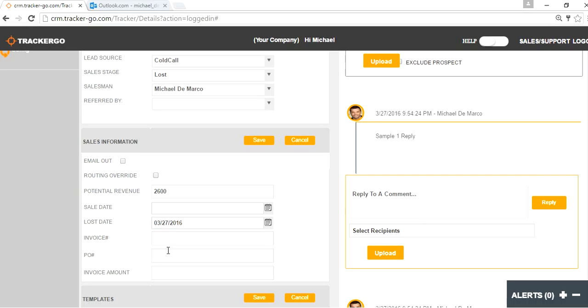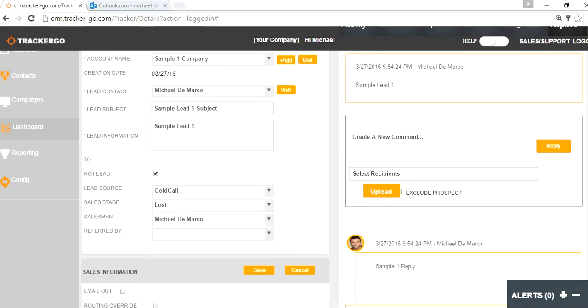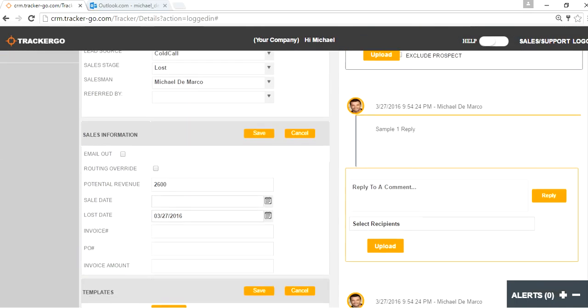on a chronological timeline. And the beauty of this too is that with Tracker Go, you can actually exclude prospects from a conversation. So if you're talking to your vendors or somebody else, they will not see that lead when they have to respond to something. It'll be hidden from them. So there's a kind of a built-in visibility there.